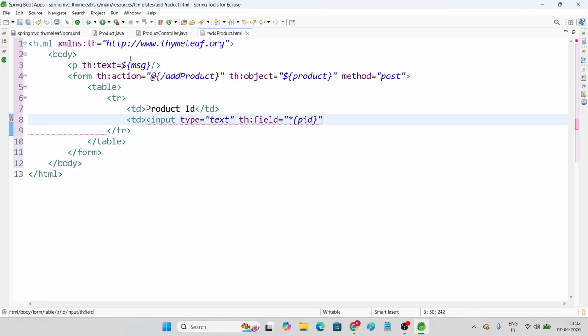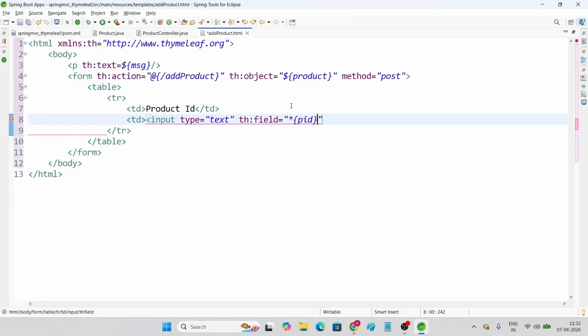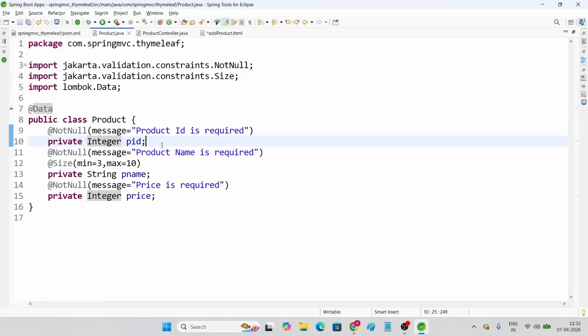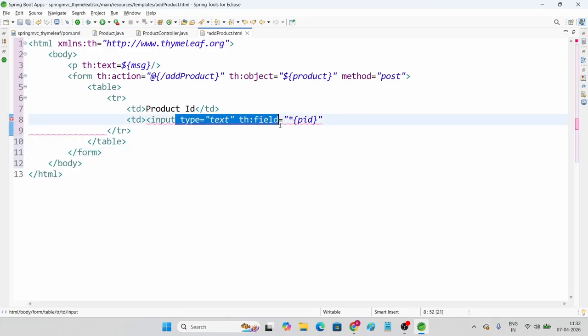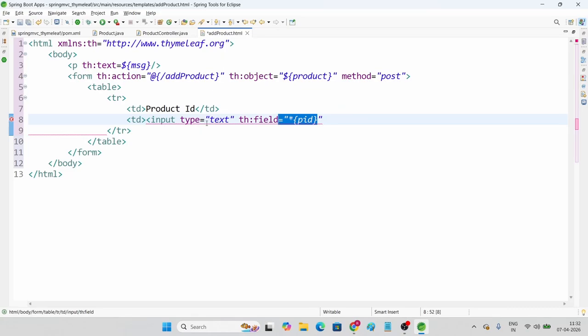So what is this star PID? This one. It's going to take this PID variable. It's binding with this PID. That's the meaning of this star PID. What is the field name we are going to map here? This one. So we are binding whatever data we are accepting in this text field. This value we are binding to which field? This PID field. That is the use of this input type text th:field star PID.